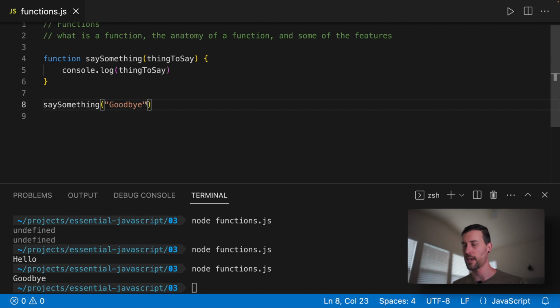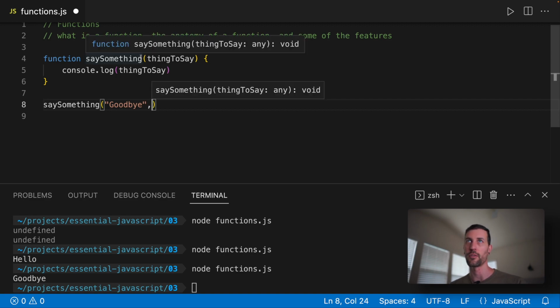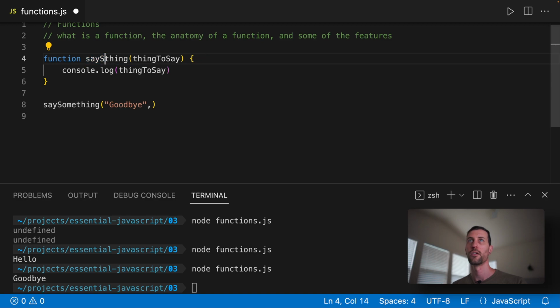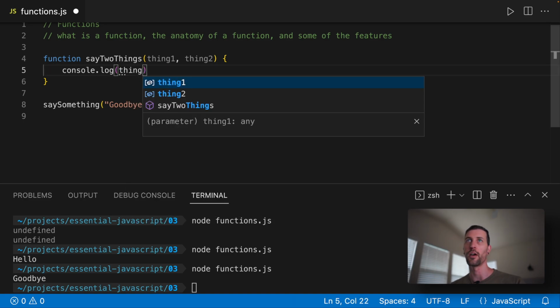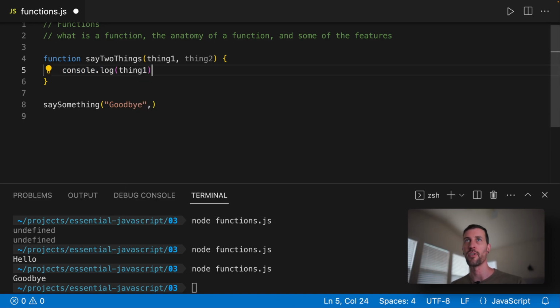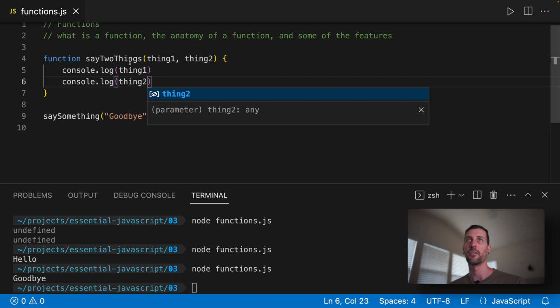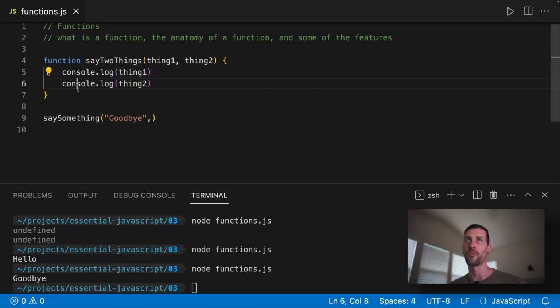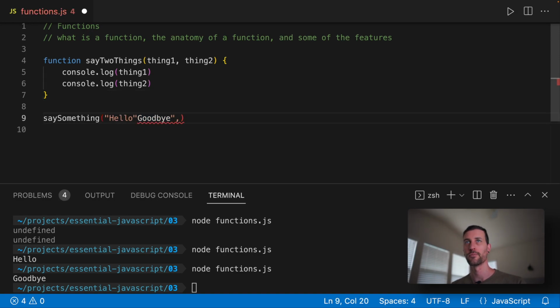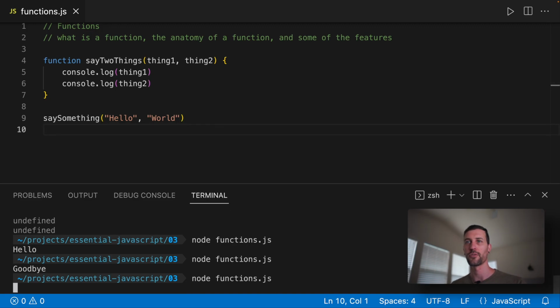And like I said, we can do multiple things. So instead of say something, we can say two things. And then this can be thing one and thing two. We can just define these however we want. It doesn't matter what we name them. They're basically just variables inside of this function scope, if you remember what we talked about last week. So in here we can say hello. And the second thing we can say is world. And if I run this, you'll see two different lines.